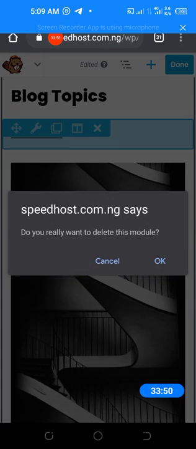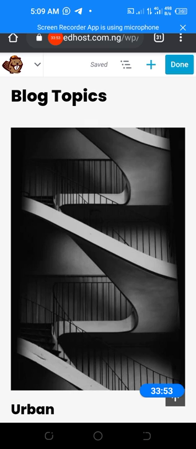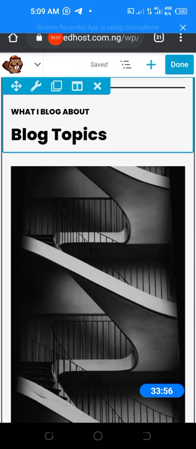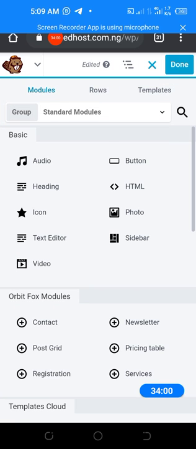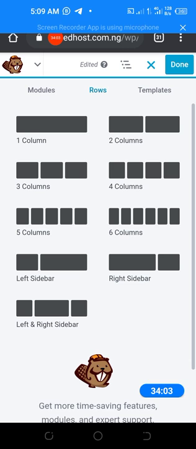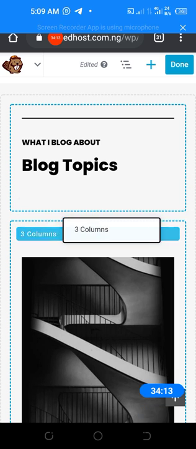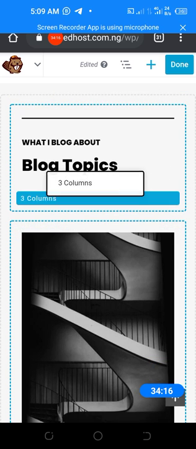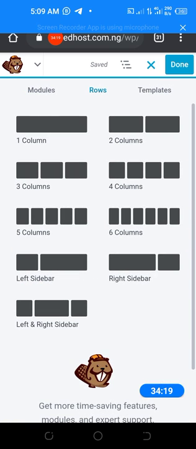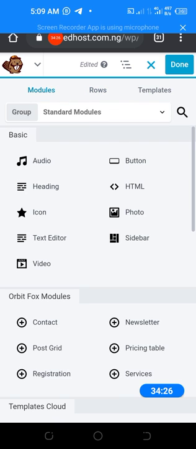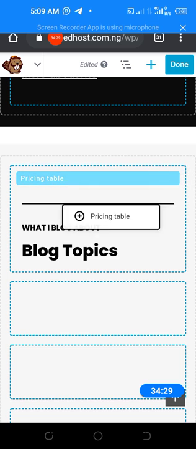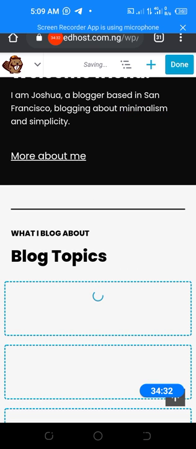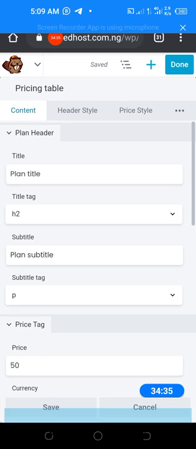Let us now assume that I want to add other things to that place. How will I add it? Come to this plus sign. Go to row first. Click on how many rows you want: 2, 3, or 4. I want 3 columns. Click on it and drag it down and place it. After you have done that, it will show you the same thing. Go to modules. From that modules, that's where you are going to click on image, everything that you want to use. It is that module that you are going to use to do all those settings.